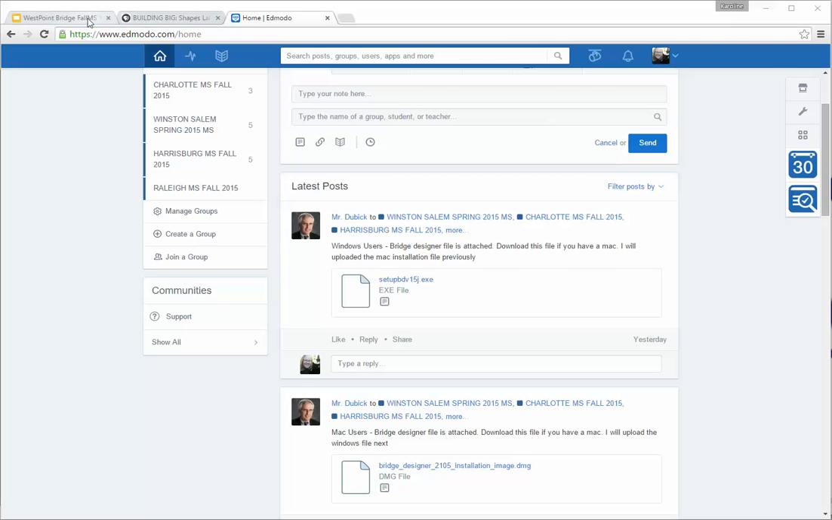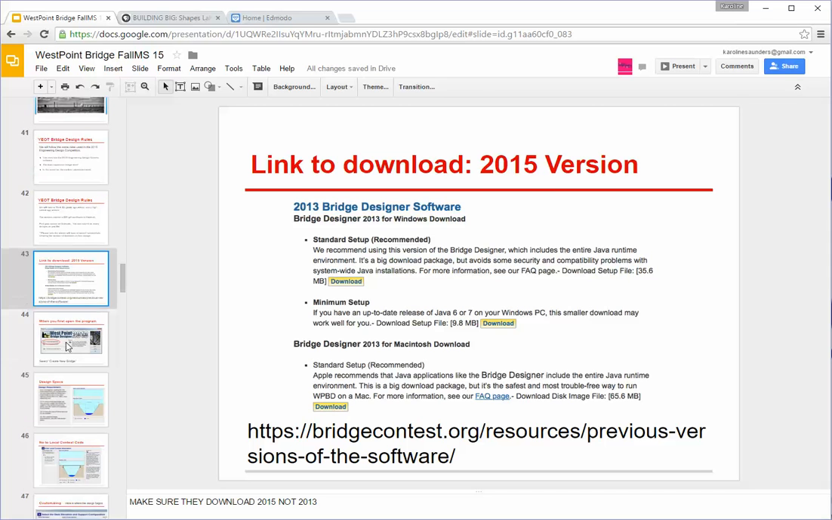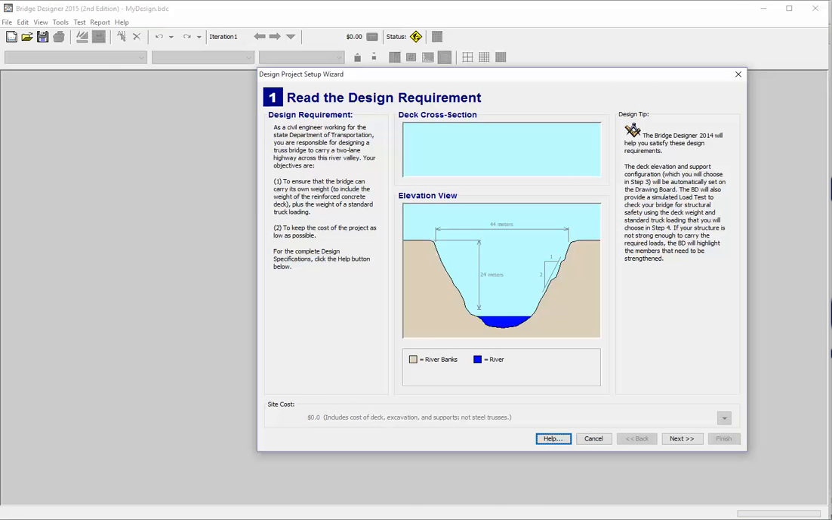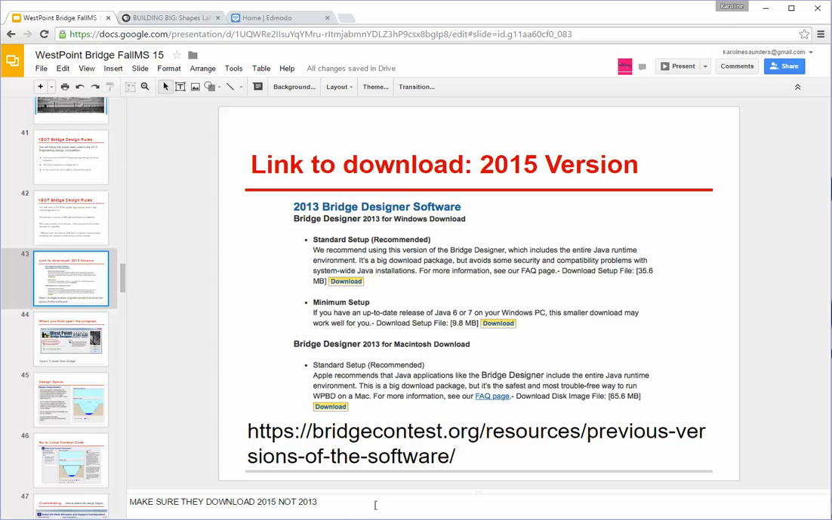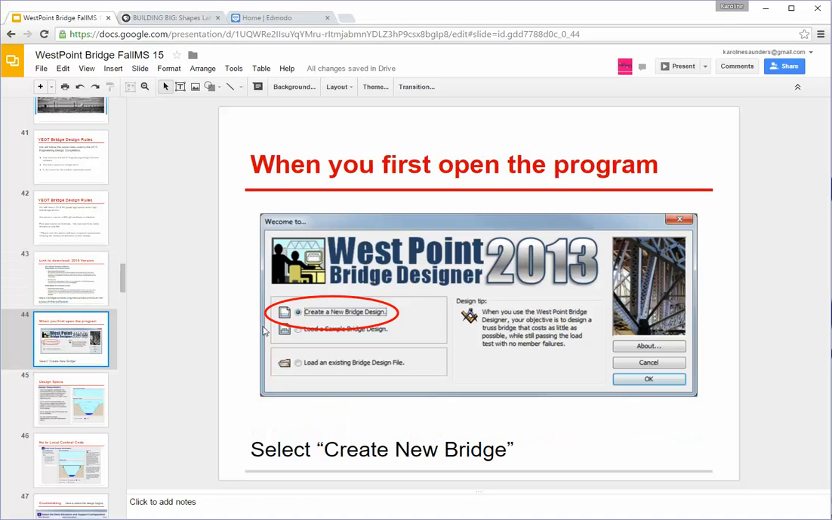I will begin speaking to those of you that have already downloaded it, so go ahead and let's open it up. So when you open it up, what you'll have to do first, there will be a welcome to Bridge Designer. It won't look like this necessarily, because this is the 2013 version. But you should still have the option to create a new bridge design, which is what you want to click, and then hit OK.